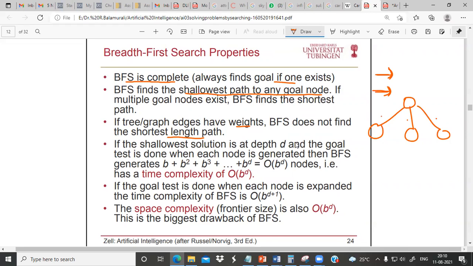But if the weights were there, assume that this path has a weight of 25, whereas this is 5, this is 10. Now this is a lower path. Now this path has a lower cost when compared to this path. So it is wise to explore this path first. But BFS won't do that. So BFS cannot guarantee to find a shortest path when weights are included.